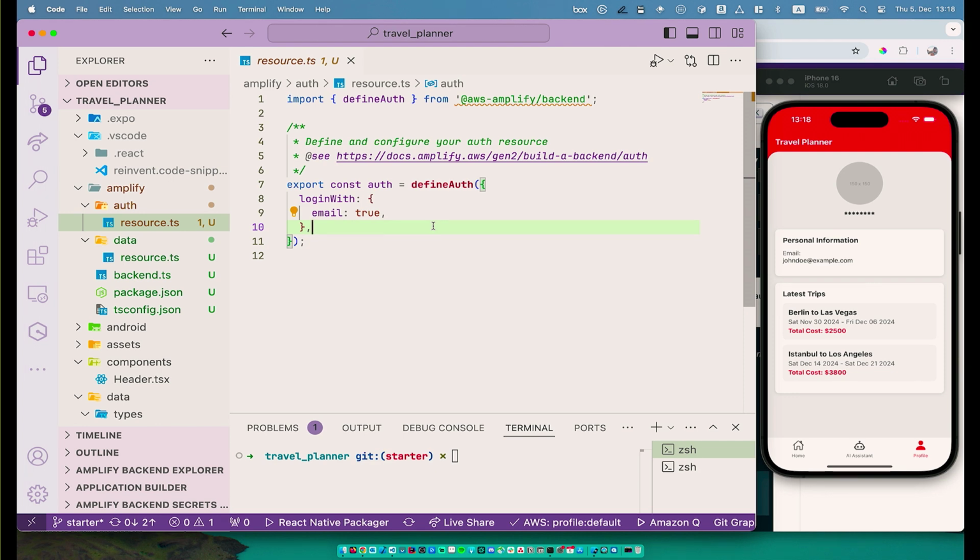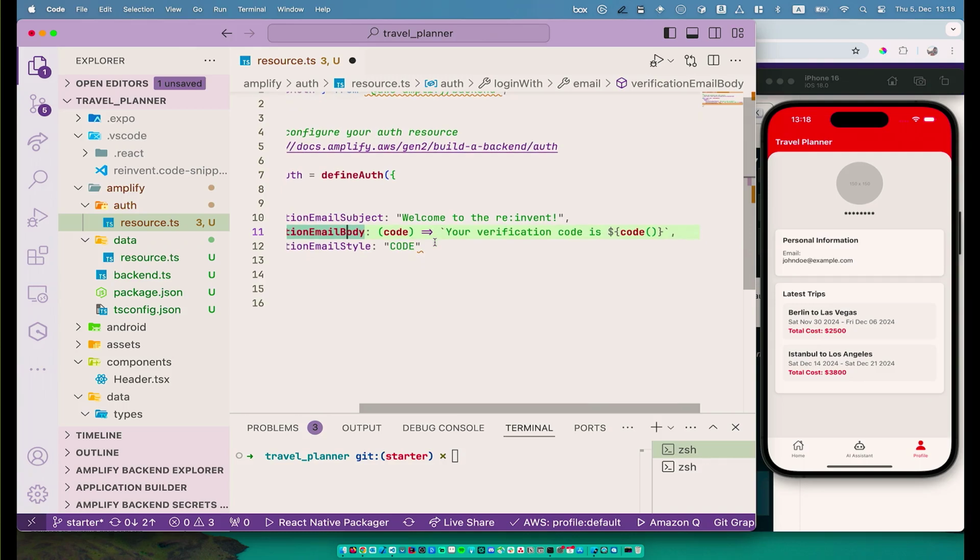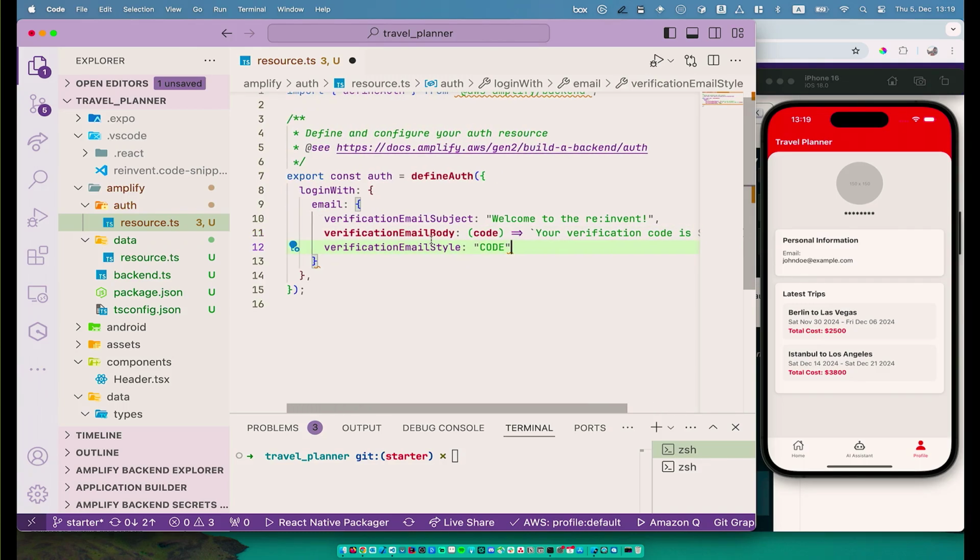To make that email nicer, for example, what you would do is you will be in Auth. What you will do is first extend the capabilities of the email. For example, you can change the subject to welcome to the reInvent, or the email body. Email body can have your verification code is whatever code that you have provided. Or even, if you want to have a link instead of a code, you can still have it by adding this here. This is helping out to have a customization, more personalization for your application.